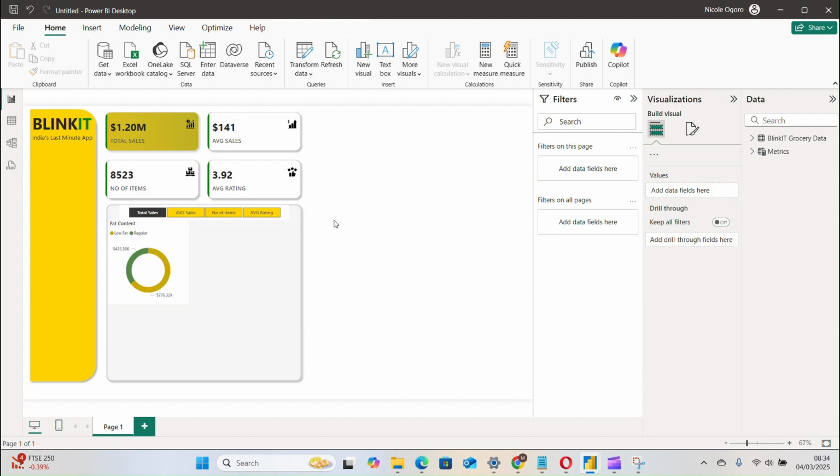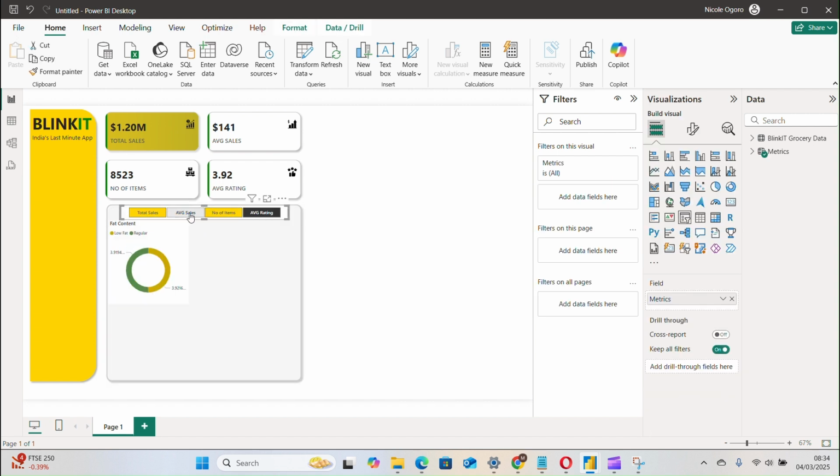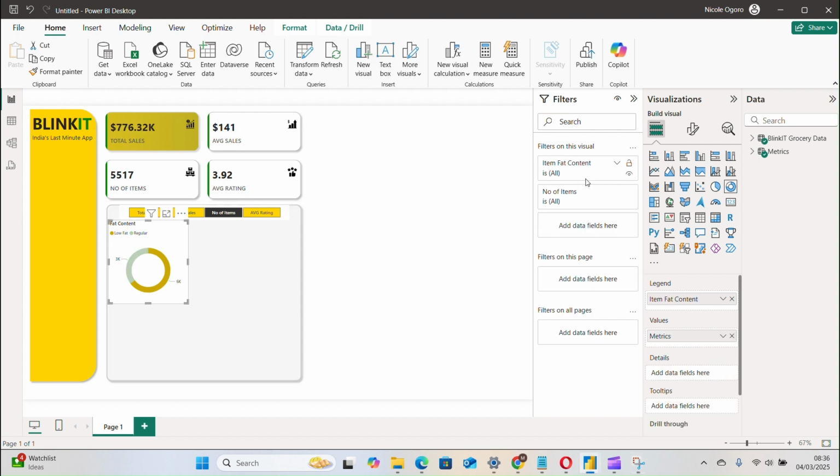Perfect. So right now, if I choose like total sales, you can see average sales, you can see number of items, you can see, and average rating, you can see. Okay, right. So at this point, the legend is item. Okay, right.